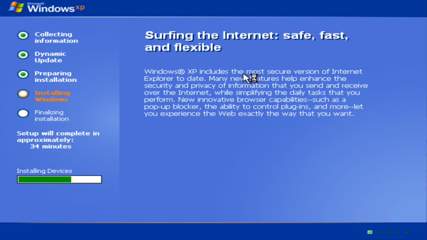Windows XP also includes the most secure version of Internet Explorer to date, with many new features that could help enhance the security and privacy of information that you send and receive over the internet, while simplifying the daily tasks that you perform. New innovative browser capabilities such as a pop-up blocker and the ability to control plugins and more let you experience the web exactly the way you want.